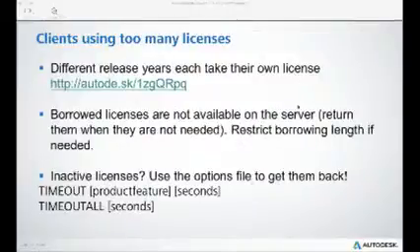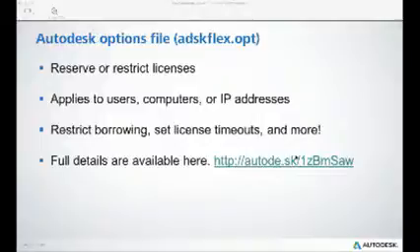Inactive licenses, you can use an option file to recall those. Also, you can set up the timeout variable in case you need to reclaim licenses from the client computers. You can set a specific time, at default 10 or 15 minutes, of inactive computer. If the customer is still using the keyboard and moving the mouse around, you will not be able to reclaim those licenses. The computer has to be idle before you can reclaim those.